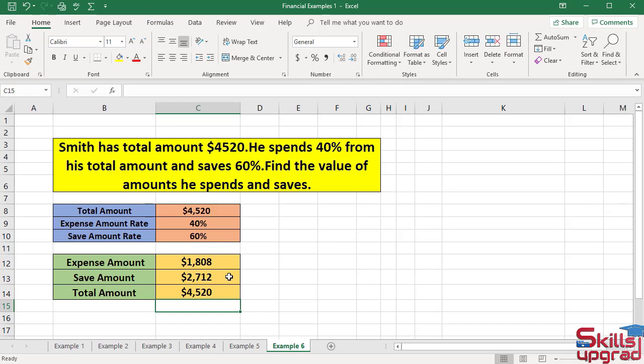If you want to return back expense amount rate, divide the value of total amount by the value of expense amount. Then convert the result in percentage format. You will have expense amount rate 40%.